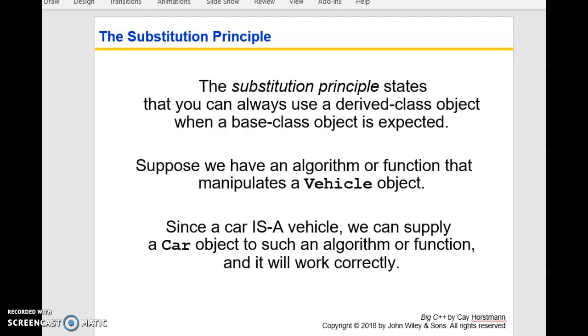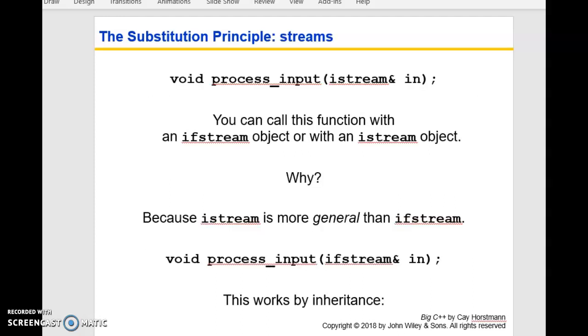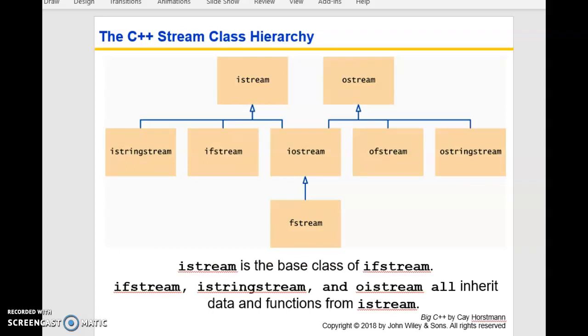The substitution principle states that you can always use a derived class object when a base class object is expected. That means if I am running a program that needs a vehicle class, I could use an SUV class. I could use a motorcycle class, as long as there are substitutions in that. When you create a class that defines an object, you can create a derived class based on the base class. And then you can use this as an object.